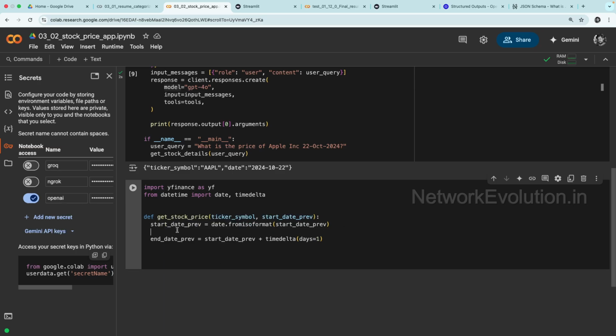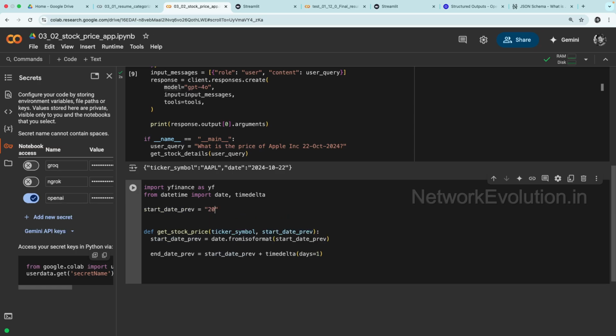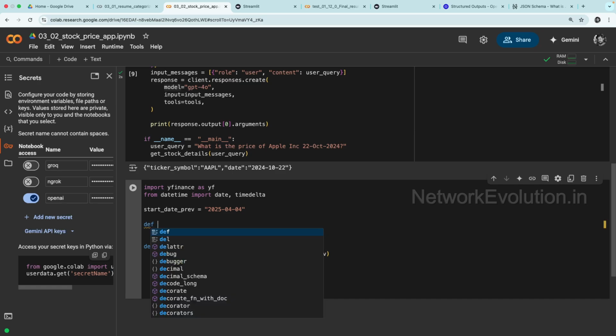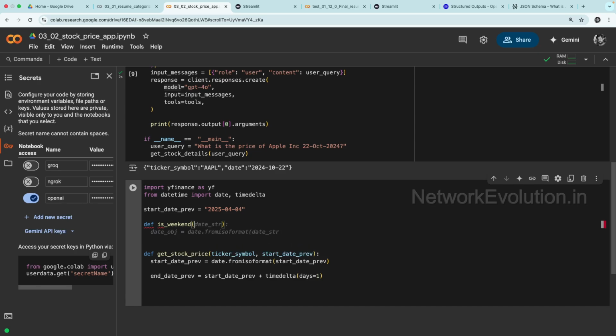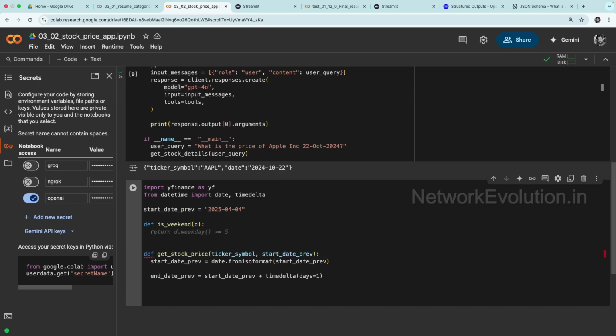Now imagine if the start date is a Saturday or Sunday. Let us test that logic. For testing that, I'll simply hard code the date here, 2025 April 4th. 4th is Friday. Now here we'll create a function called is_weekend. This will help us to identify whether the day we are giving is a weekend or not. And here I'll pass date and this will return true if the day is a weekend.